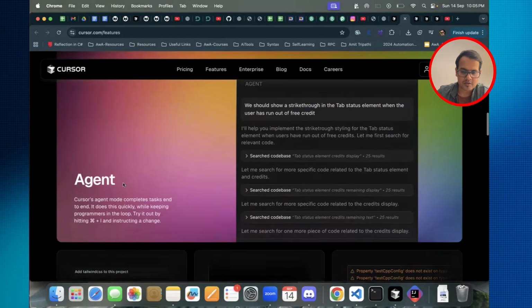Now coming to the agents part, this is very, very powerful. So if you miss this, then I think you are missing the whole AI related things. So what is agent? Cursor's agent mode completes tasks end to end. As I said, it does this quickly while keeping programmers in the loop. Try it out by hitting command I and instructing a change. So basically agent helps you do end-to-end coding, and how it helps, I'll show you one application.